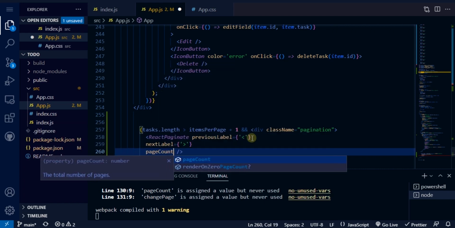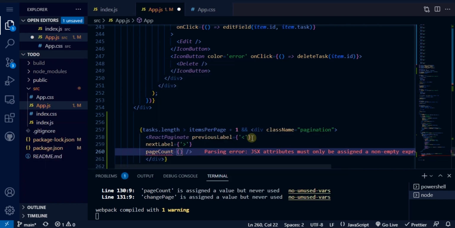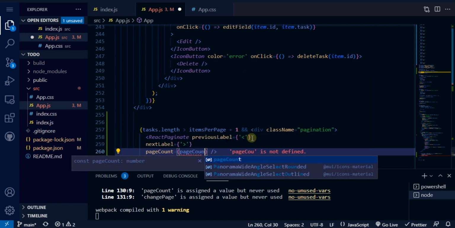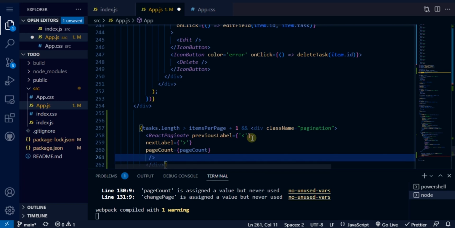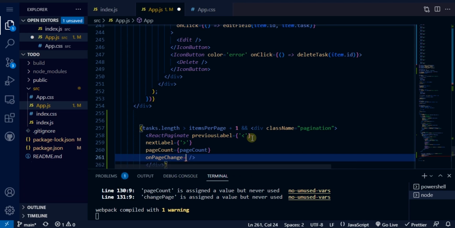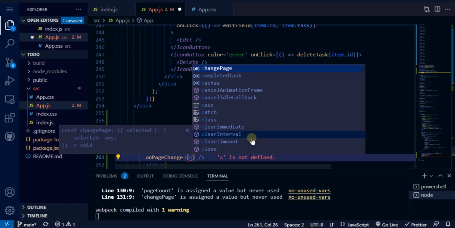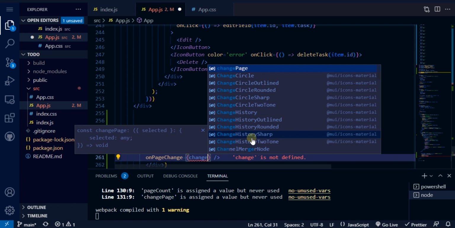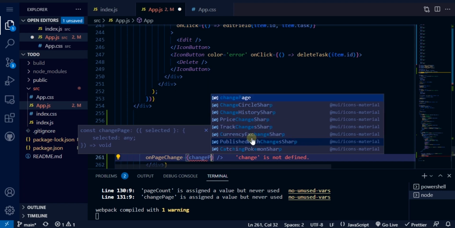Page counts should be equal to the page count variable we have. Then from page count we are going to add on page change, which will be our change page. We have declared all those things before.